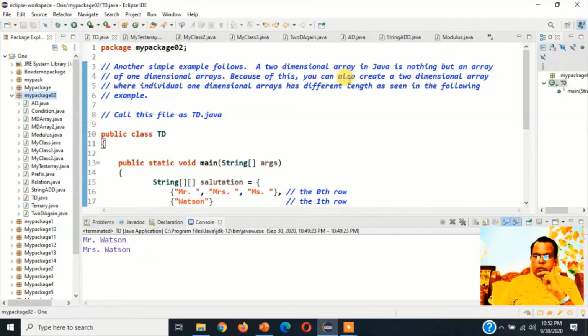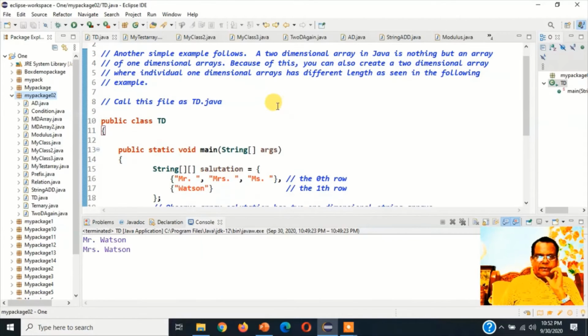A two-dimensional array in Java is nothing but an array of one-dimensional arrays. Because of this, you can also create a two-dimensional array where the individual one-dimensional arrays have different lengths, as shown in the following. Very simple. You know it because we have done so many such examples.